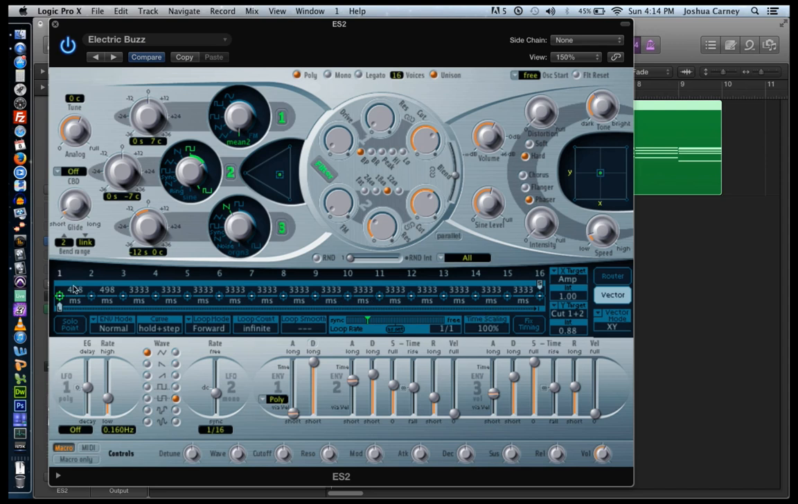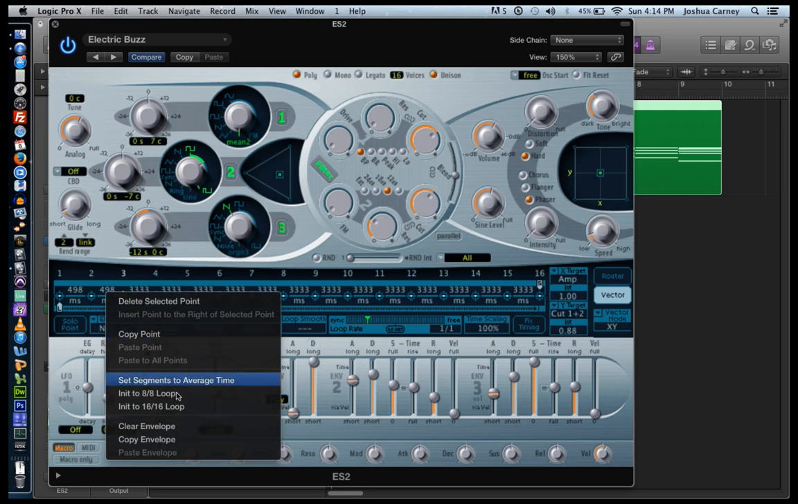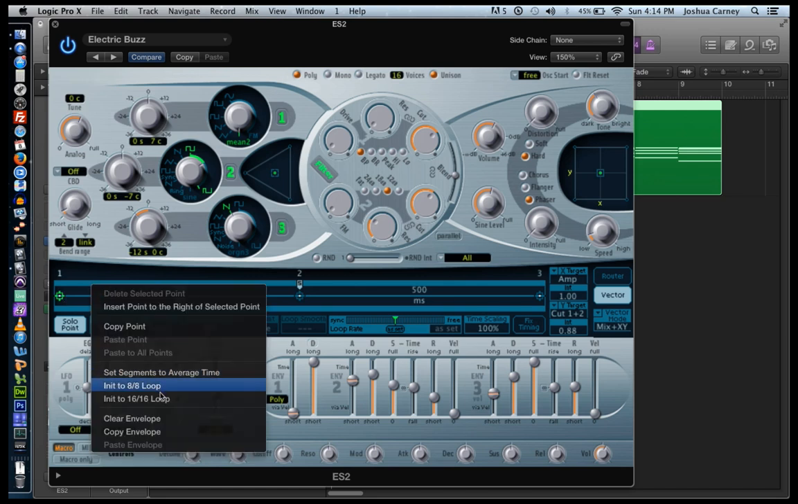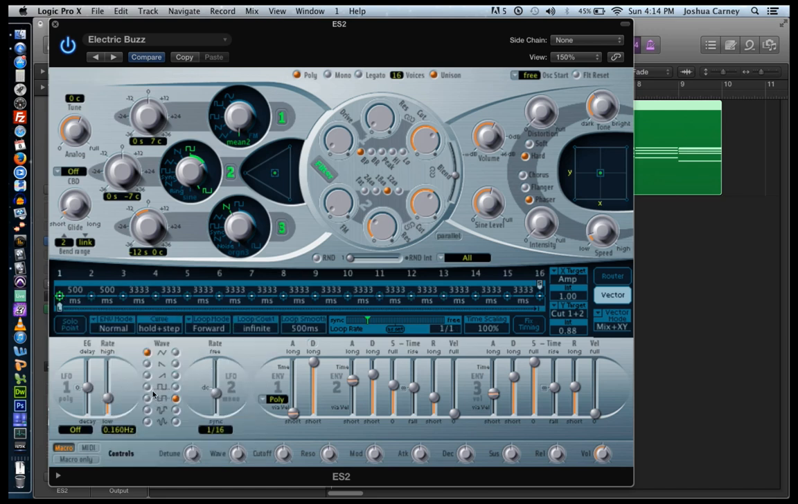Let me just hang on a moment. We just delete these points. Let's actually clear envelope, right-click, clear envelope. We'll try this again. Right-click, initialize to 16/16. There we go. It's still doing something weird, but we'll see what it sounds like later.